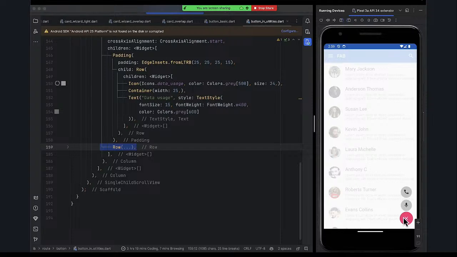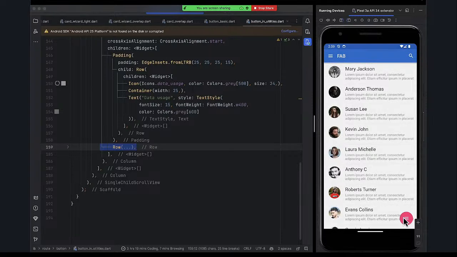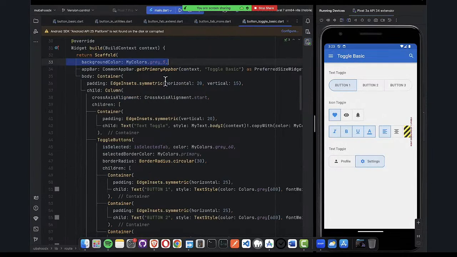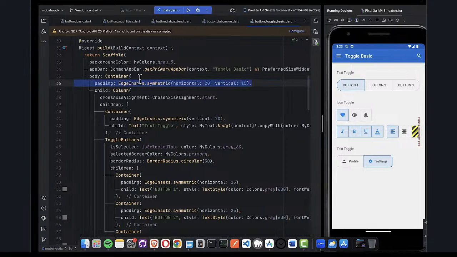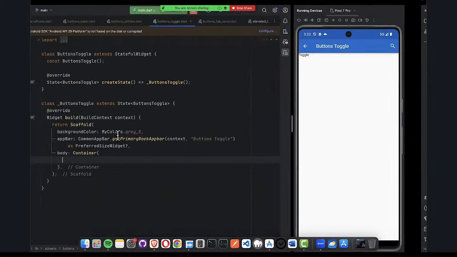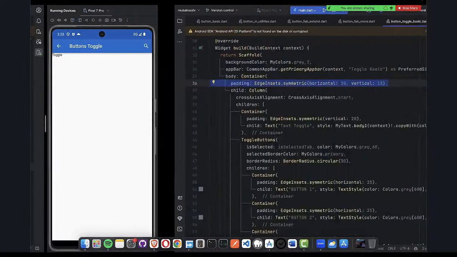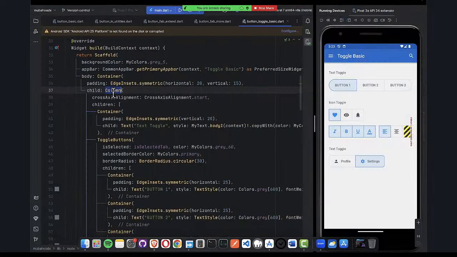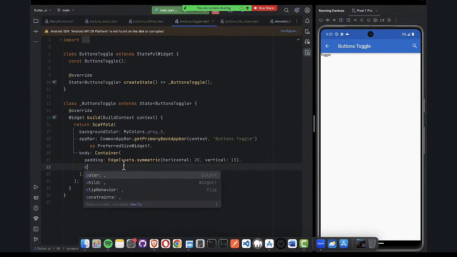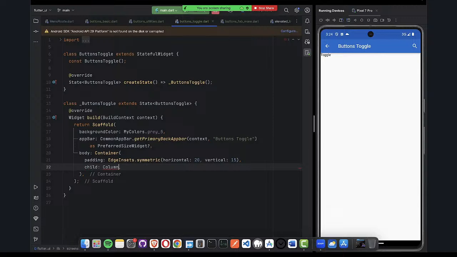Okay, let's see how I can create this kind of a button that is having some padding and margin of horizontal and vertical. I mean the padding of symmetric, horizontal and vertical. And then after, I'm going to give it a child of a column. So I come here and say child and give it a column. So column to have children.